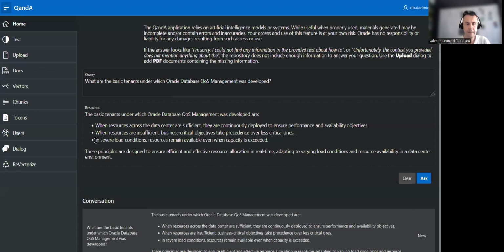This is the third bullet point: in severe load conditions, resources remain available even when capacity is exceeded. So the information has been processed a little bit, but the answer is exactly the same.